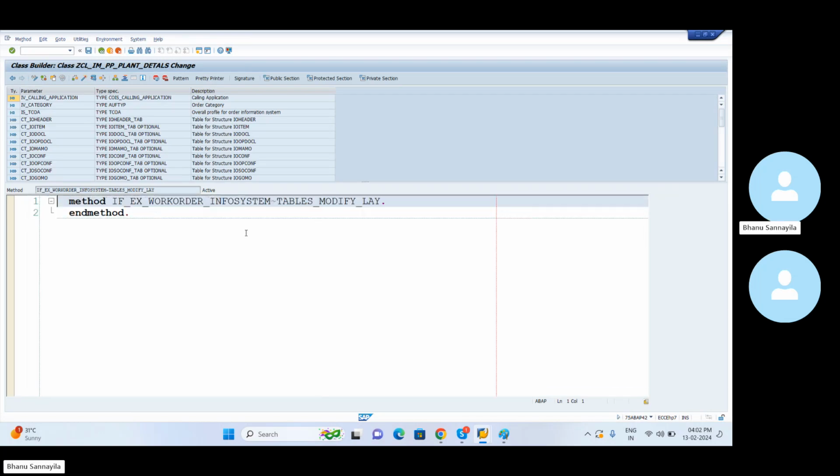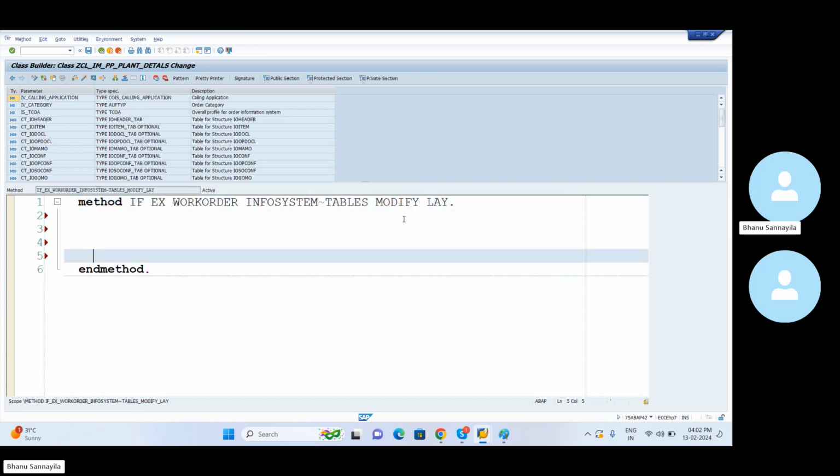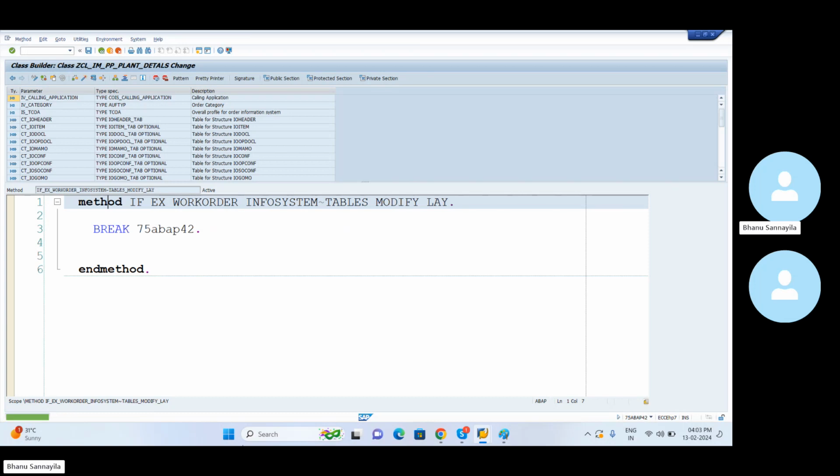Now the moment I confirm that this particular method is my requirement, I don't write the logic blindly. First I'll go and check whether this particular method is being triggered or not. ABAP 42 is my user ID. I just wanted to make sure this particular breakpoint is triggered. Of course, you can even go with this breakpoint, but that's totally your choice.